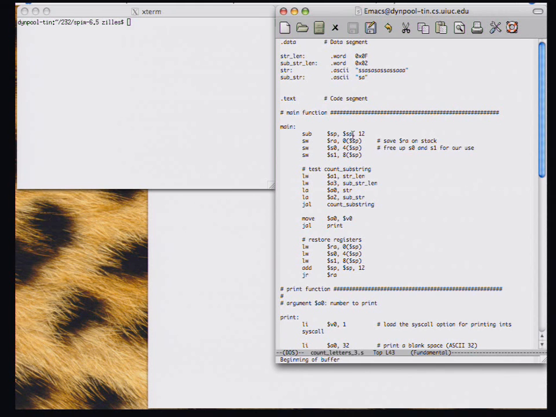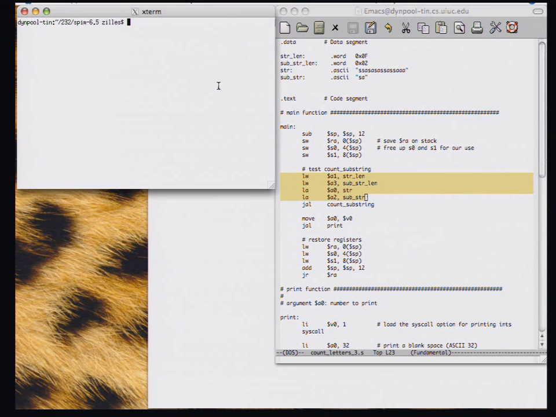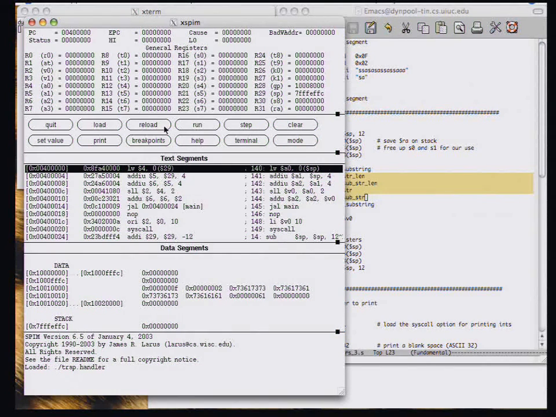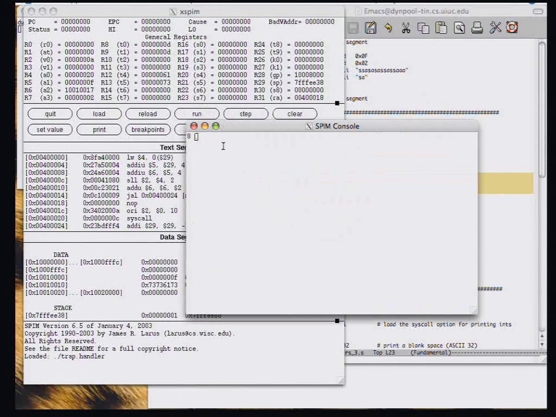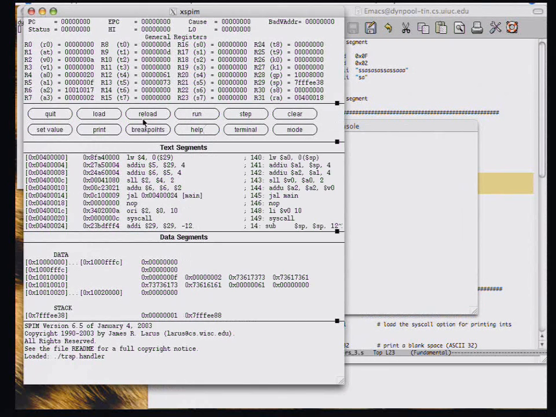So here's another test case for count substring. This is the same test case as the previous one. Again, we're expecting the value 5, but a different bug has been introduced by one of my TAs. I can see that because when I run the code, I get the value 8 instead of the expected value 5.